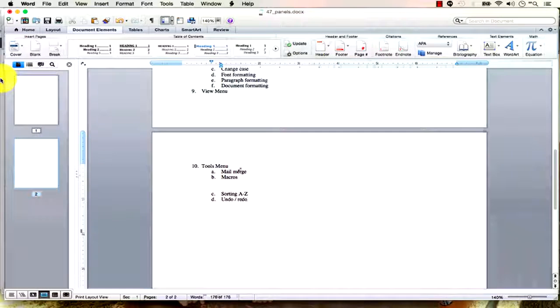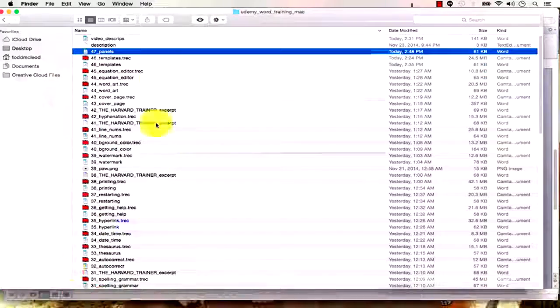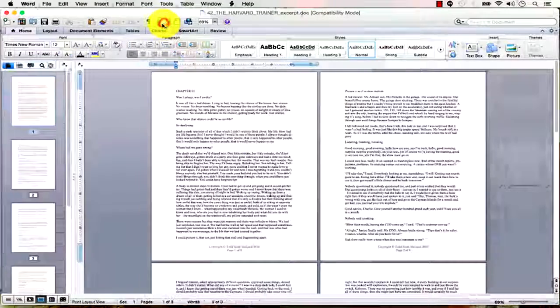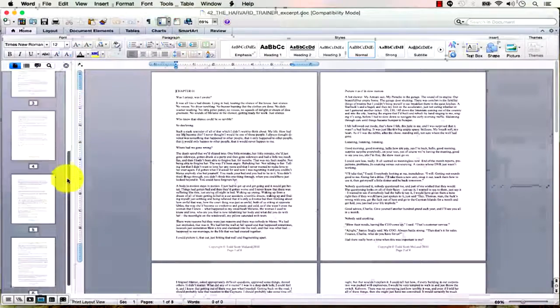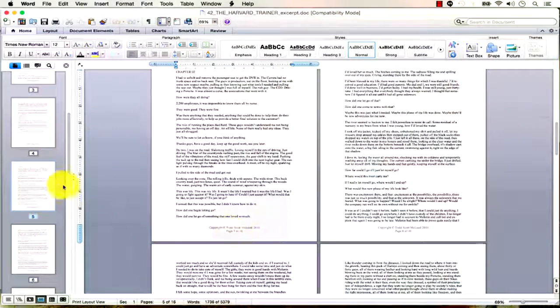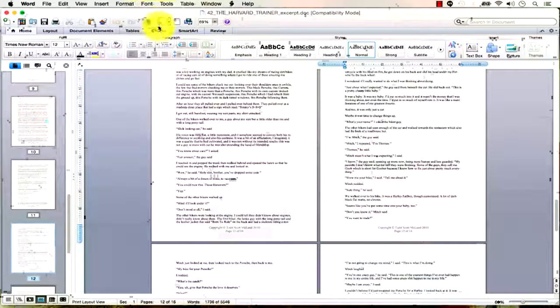And then over here on the left, we have this last panel, which is a document outline. So if I had many pages in my document, I'd be able to see all those pages. We could just preview that again by bringing up this Harvard Trainer excerpt. And then I want to go to my thing, and you can see, here's the preview of it. I could just jump right to page 5 by clicking on the preview. Or page 12. I'm at page 12. So that's how the preview works.